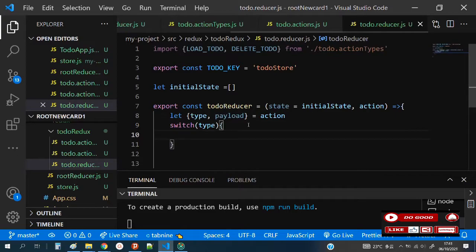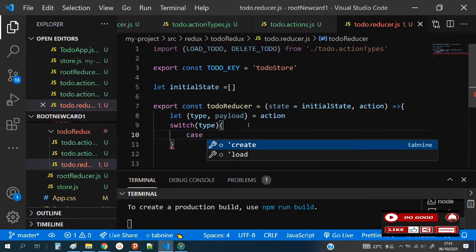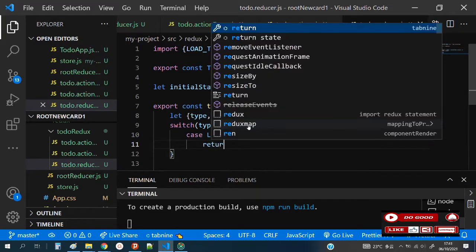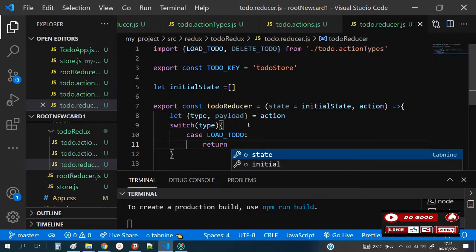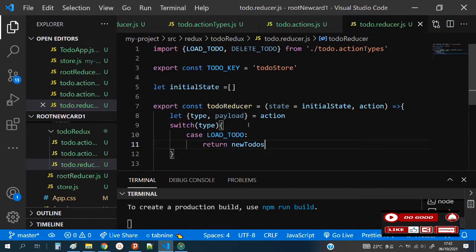Okay. So let's take them one after the other. Let's take the case of load to do. Okay, load to do. What do we do? Load to do colon. Again, load to do colon. What do we do? Then what? Return what? Return new to dos. New to dos. So that is that.